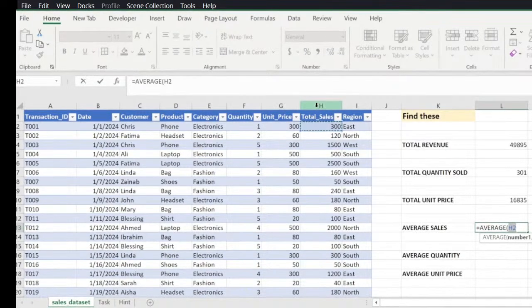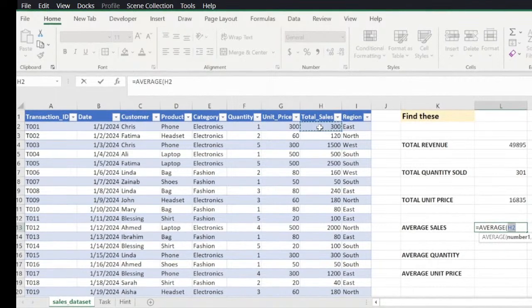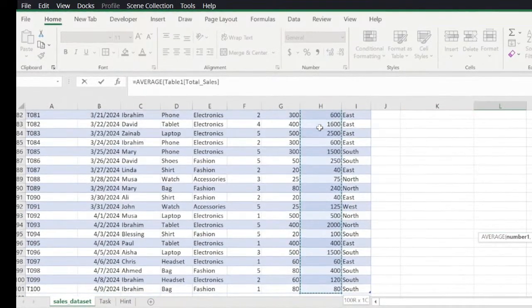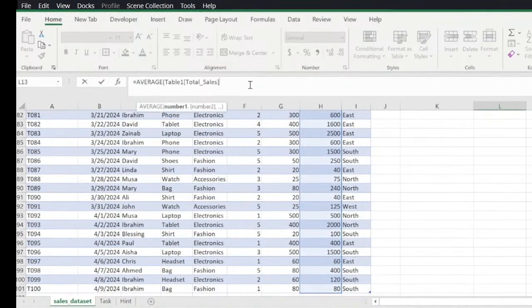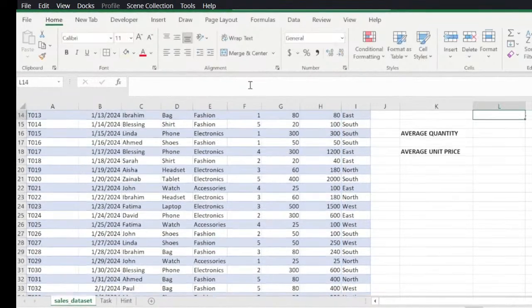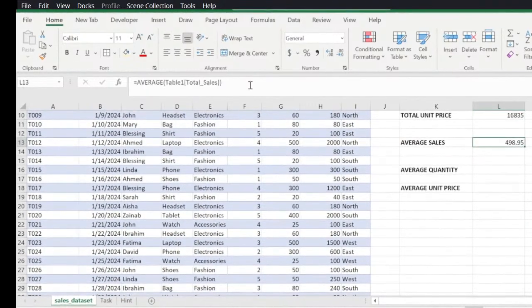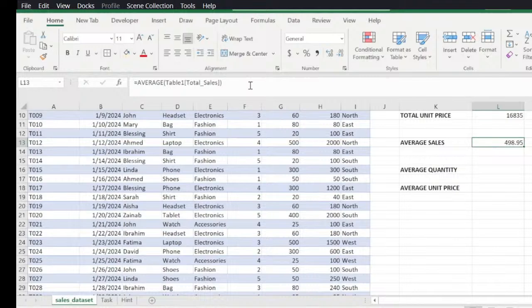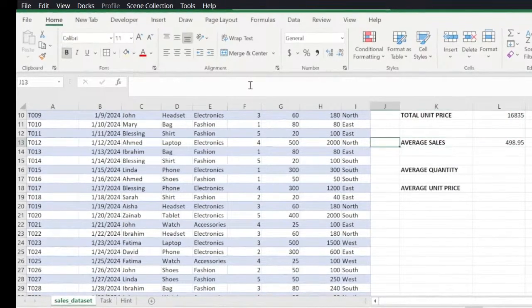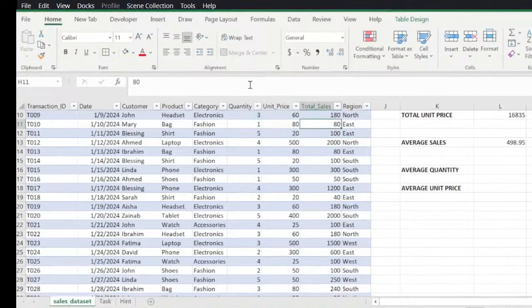This is not the best practice. You're not selecting anything like this. You select the cell H2. Now, you hold your control, shift, then down button. Boom. You have been able to select our total sale. Then you close your formula. Then you hit enter. Boom. Let's view our result. We have a total of 498.95. This tells us how much each transaction is worth on average. That is how the average function works.